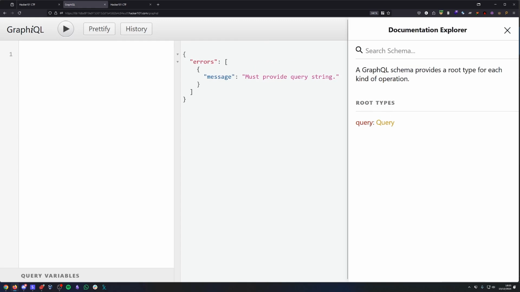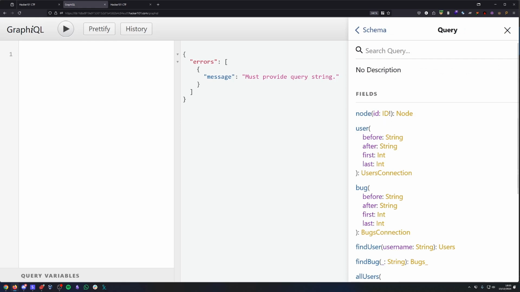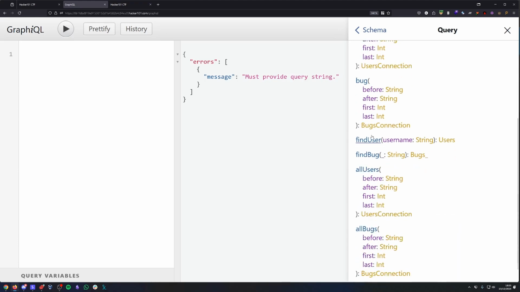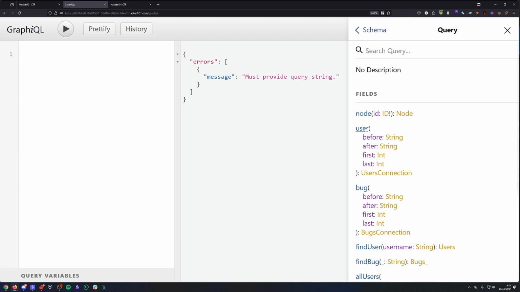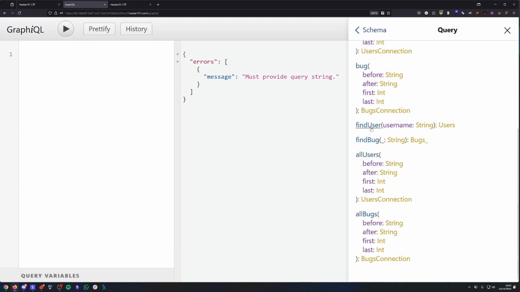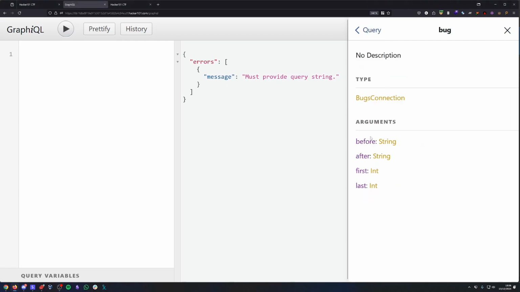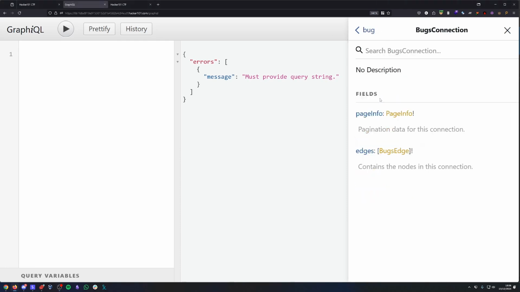As you can see here, we have a GraphQL schema, and the documentation is often providing us with that. We can see also that within the schema, it gives us the fields for it. The query itself has the nodes: the user, the bug, find user query, find bug query, all the users, all bugs. What happens if we go for bugs, before, after, first, bugs connections, page info, edges, bug edges, cursor.